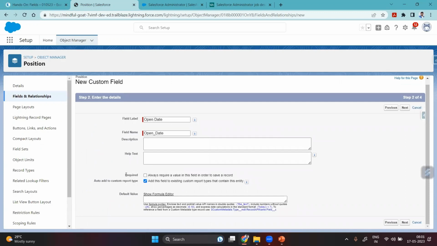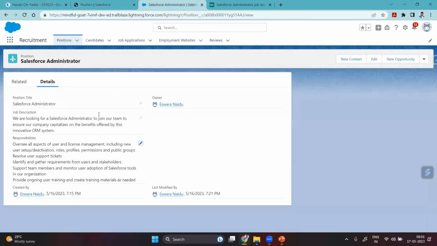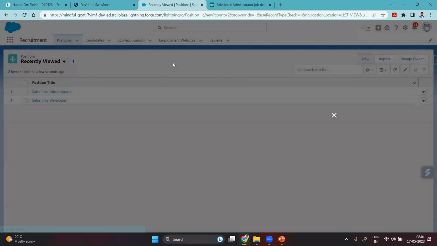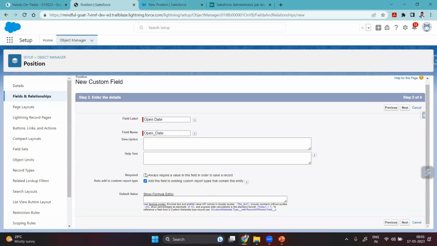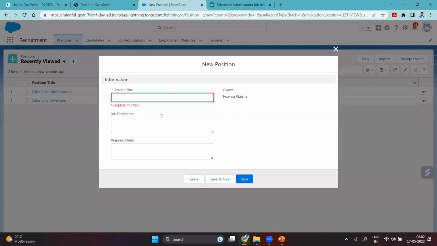But if you clearly observe, there is something called required here. What is the purpose of it? If you enable this checkbox, then whenever you create any record on the UI, that particular field you should definitely fill, otherwise you cannot create that record. So if you want to make any field mandatory, you can make that field required. If you mark this checkbox to true, then you should definitely input some value into it, otherwise you cannot create whatever record you want to create.